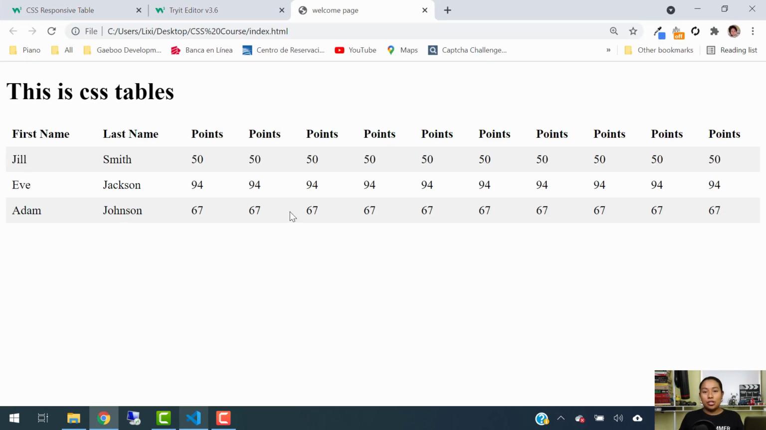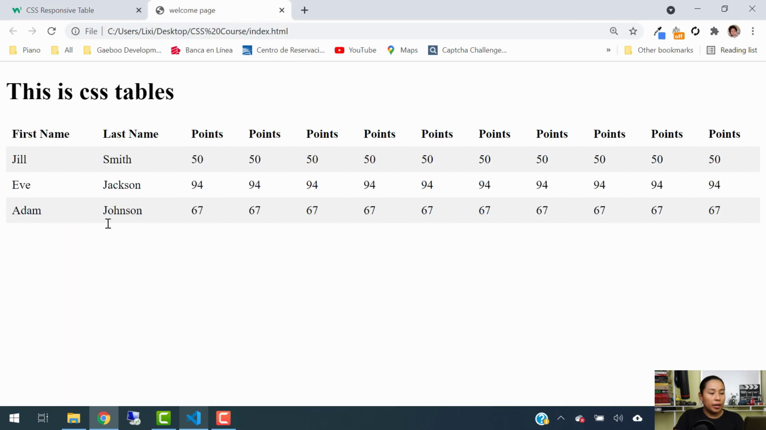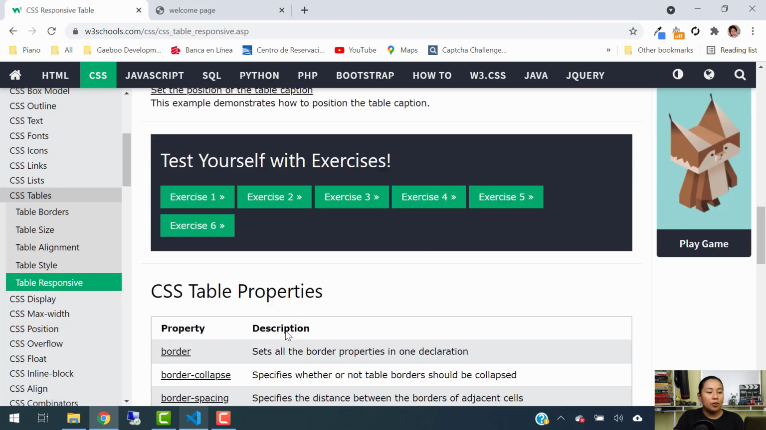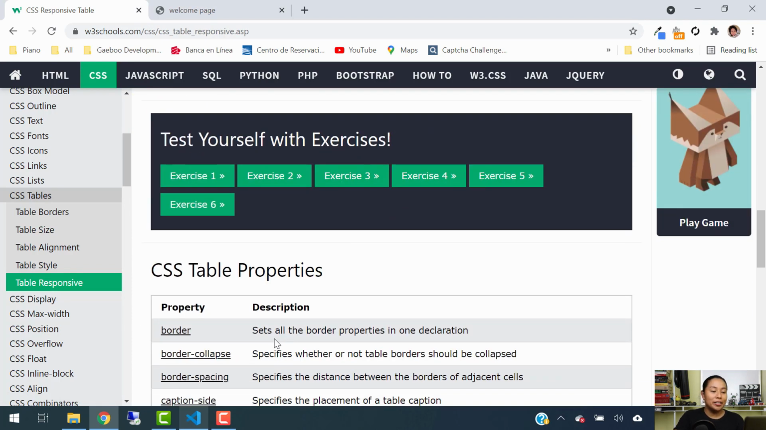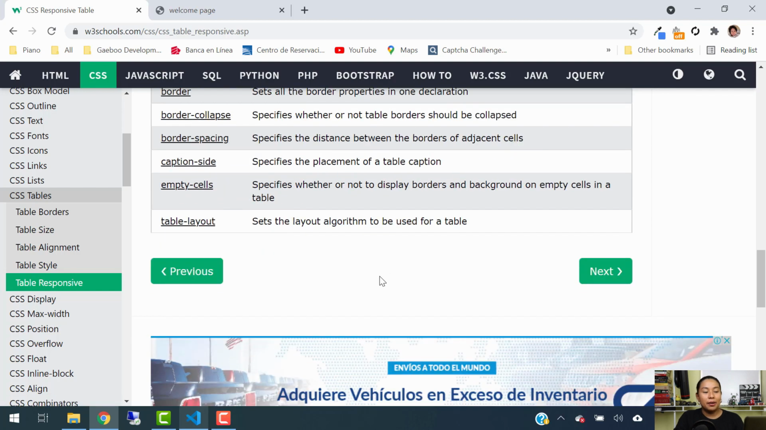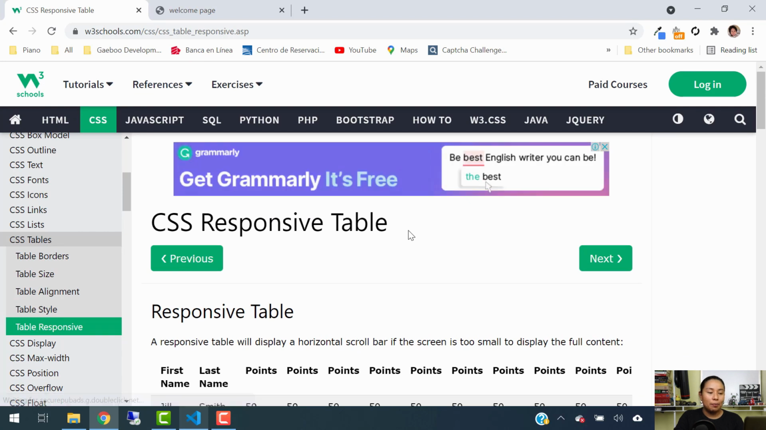If you have questions about this last topic, make sure to leave them in the comments section below, but I hope it is self-explanatory. What I recommend you to do is go into more examples on how to make a fancy table, and you can get more ideas on how you can style your table in different ways. As well, you can take a look at the properties again, border collapse, border spacing, and some other properties that could help you make a beautiful table.